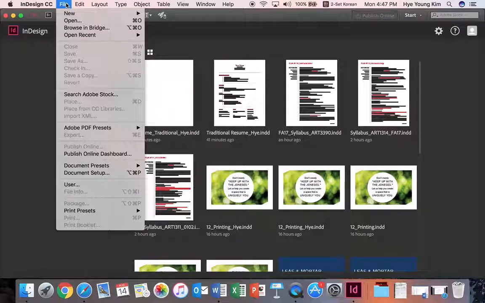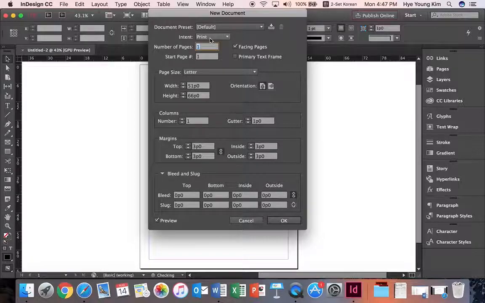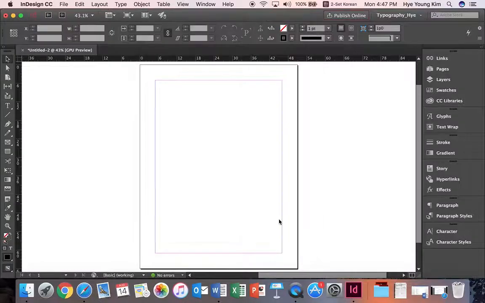Let's start. Go to File, New, Document, and we want to create a print, letter size document. Make sure it's letter size and you don't have to change anything, and let's increase the margin to 5, so it will be 5p0. Okay, click OK. So this is our document. You will see that we have a wider area, so it gives more space.